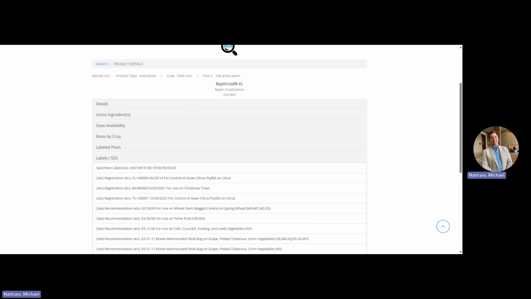There's a pre-harvest interval. So how many days before you can harvest after you spray this. See what else we got going on in here. Tells you all the different crops that it's labeled for, how to spray that, what the intervals are.